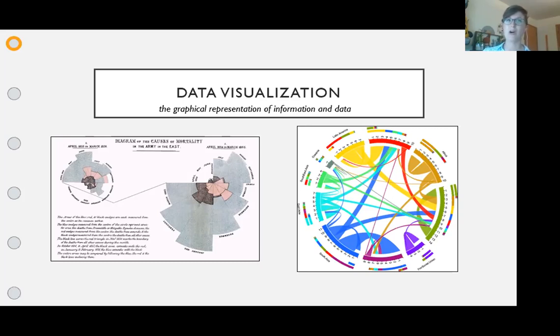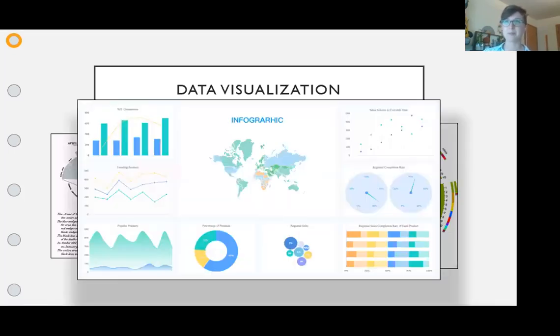But DataViz isn't just archaic sketches or complex modern art. It's stuff that we're all familiar with: bar graphs, maps, scatter plots, pie charts. You don't need to be a data scientist or a computer programmer to know how to make one of these or read one.